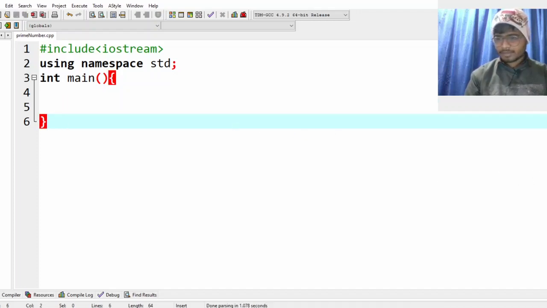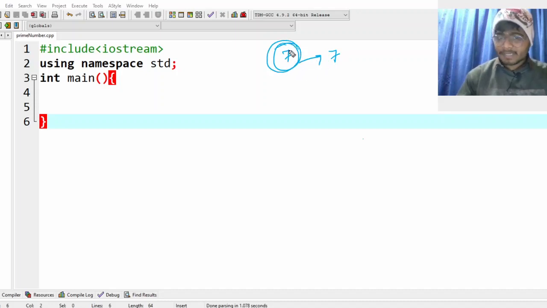Let me explain to you. How will you know that a number is a prime number? How can you know that 7 is a prime number? If it is divisible only by 1 or 7. Let's not consider 1, because obviously every number will be divisible by 1. If a number is divisible by only itself, then it is a prime number. For example, 3 is only divisible by 3, and 2 is only divisible by 2.